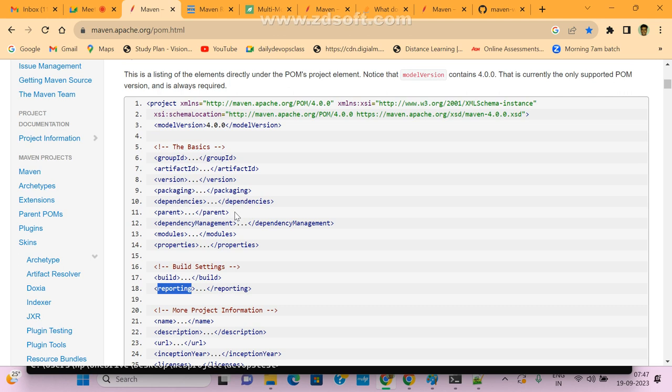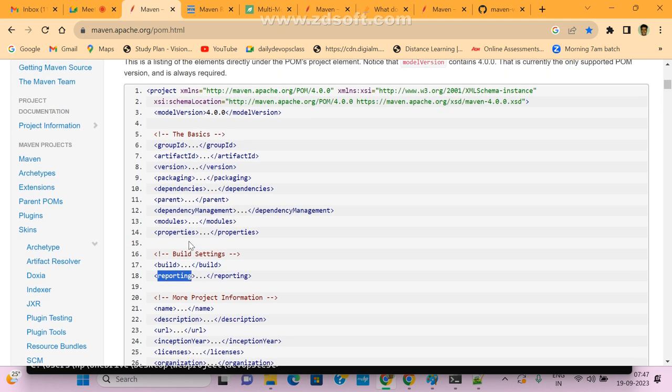Depends on your requirement and your project, we are going to add some tags. See, these are the build related settings. These are the more project information. These are the basic tags in the pom.xml file.